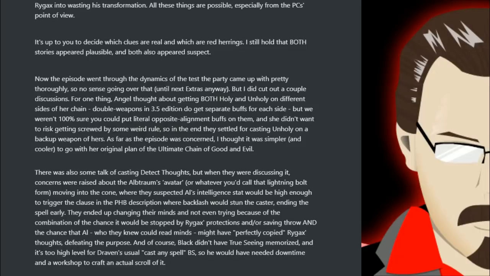As far as the episode was concerned, I thought it was simpler and cooler to go with her original plan of the ultimate chain of good and evil.